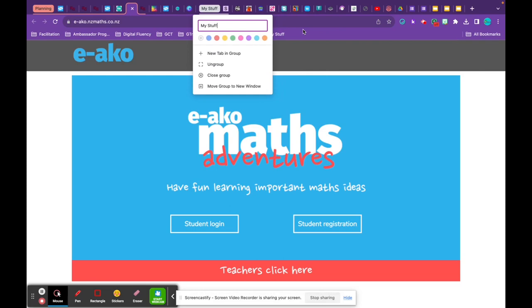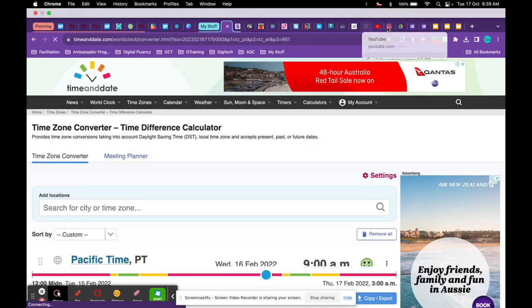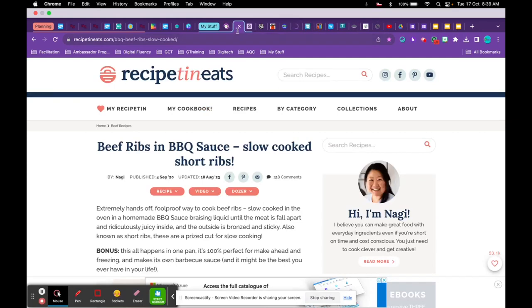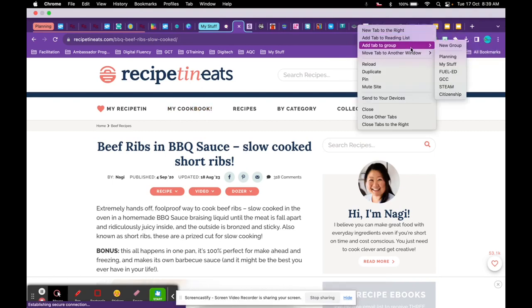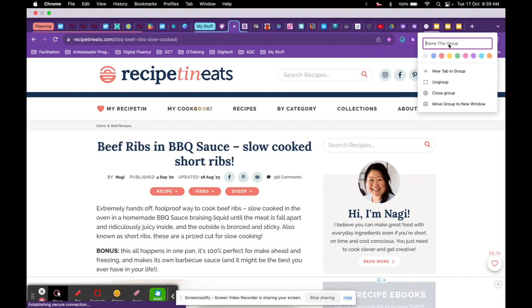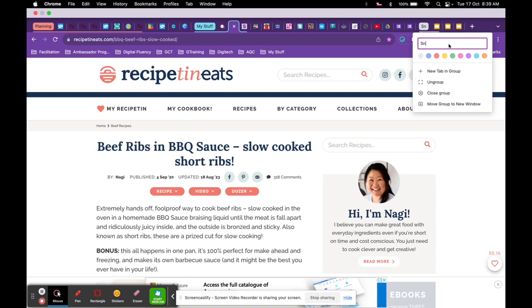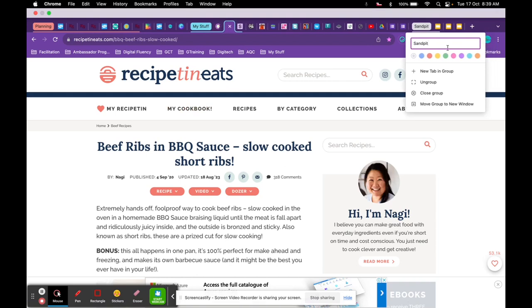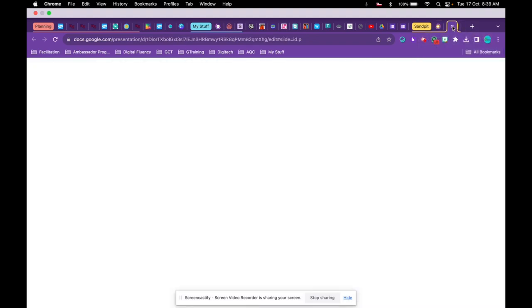So I'm going to call this My Stuff. I'm going to make this one blue. I'm going to put things that are related to my stuff under this tab here. I've also got some things here which I call my sandpit group. This is where I'm playing around with different things as I'm finding out about them online. So I'll just add these to my sandpit group.